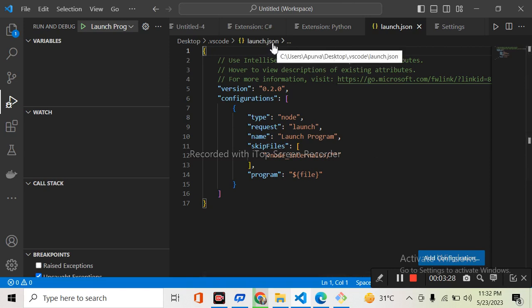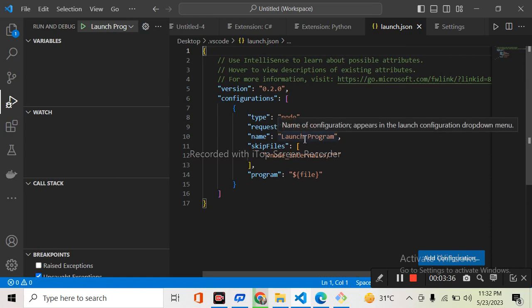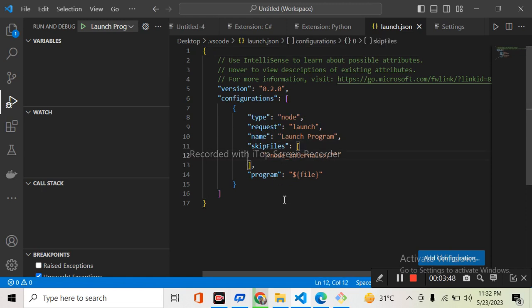So it is part of a Java. This is JSON. JSON is a Java file. So here you have to write. Here you can see it is like a C# file. The version is 2.0.2.2. Configuration is given. Then type is node, request is launch, name is launch program, skip file. Here inside this bracket we will write the code.